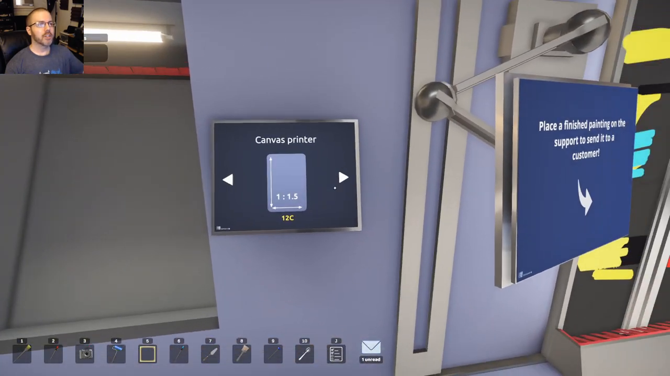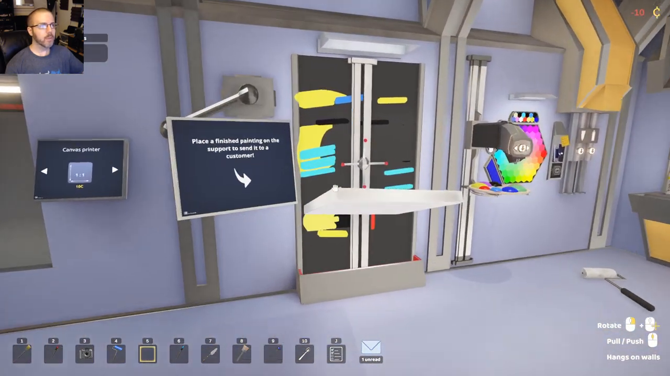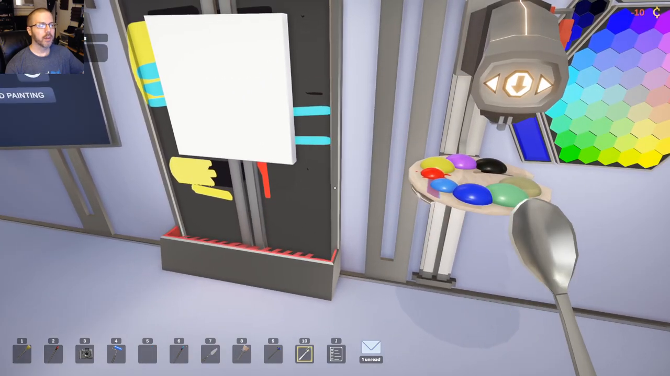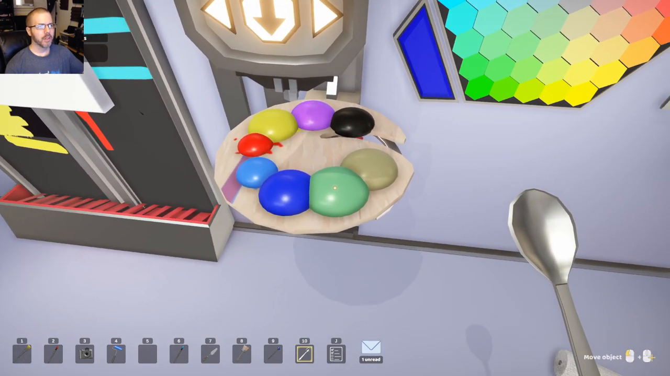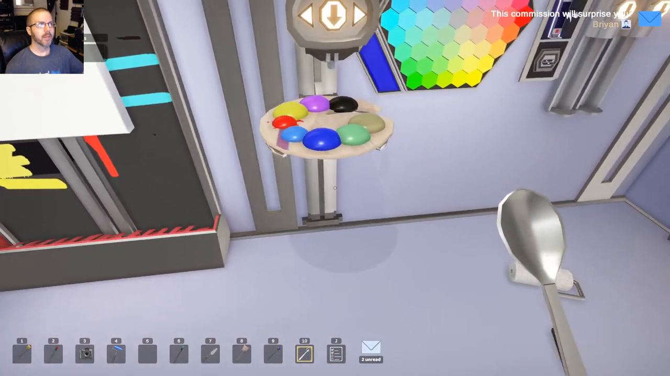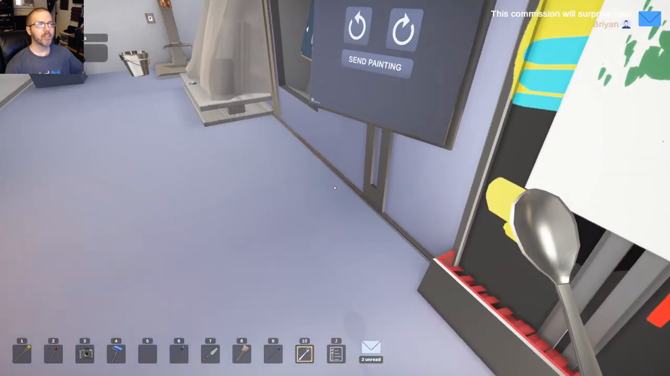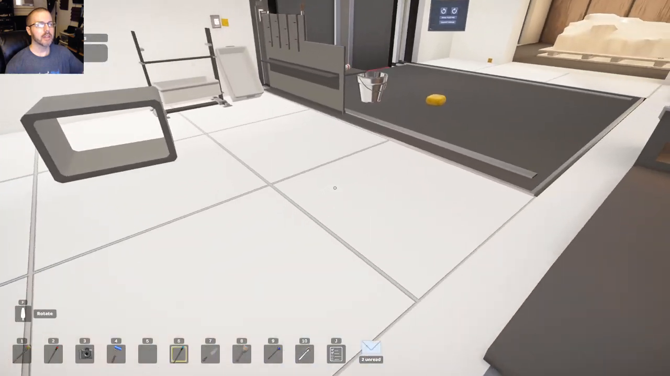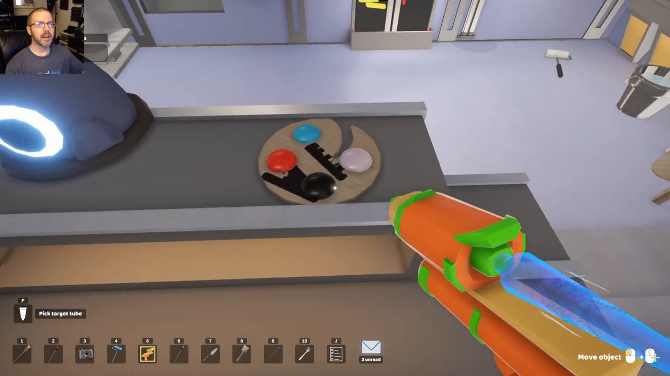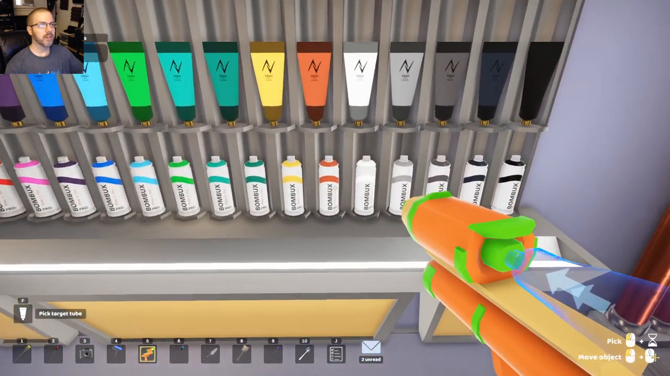So, unconventional art. Let's go with a 1v1 here. Get my canvas. Put it on here. And then I want to paint with the spoon. Like, I'm the Tick. Spoon! And then splat. And then splat. So yeah, they give you some options here on things you can do, which I think is pretty neat. Let's pick up our water gun. Now, can I put the water gun in the... F is to pick target tube. Alright, so target tube is one of these?